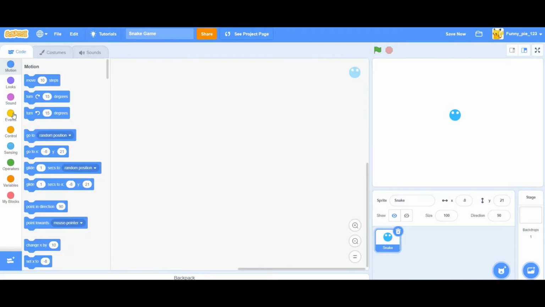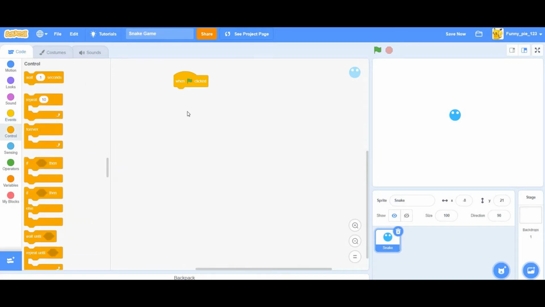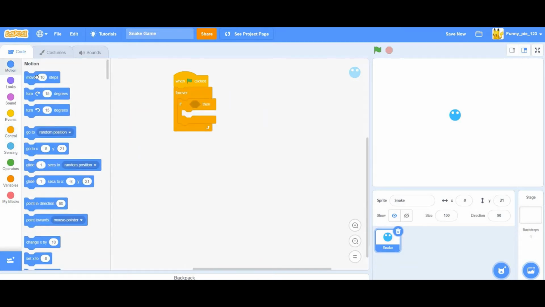Next, we have to program the snake. To program it, we have to do when green flag clicked, forever. Then we're going to grab an if then statement. And right before that, we're going to grab a move block and set it to 4 steps.